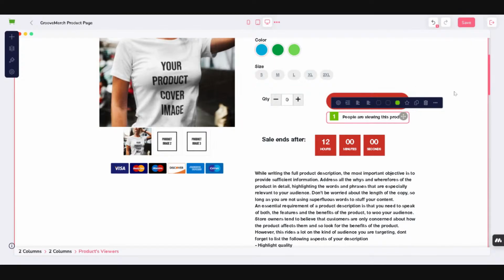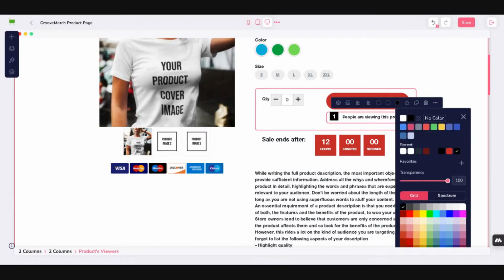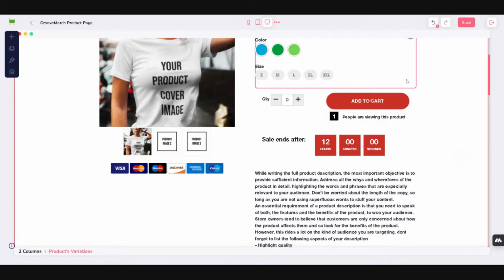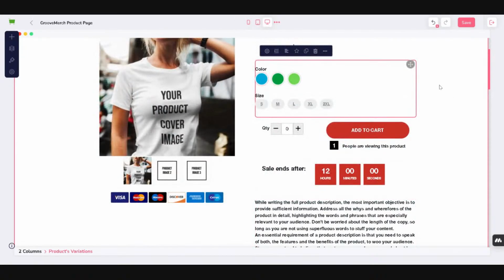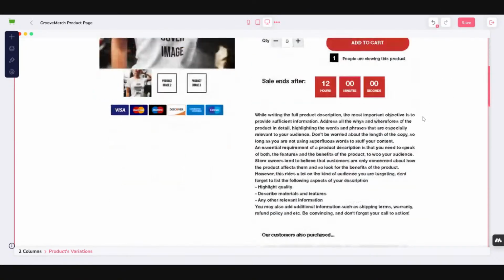People who are viewing, let's make that black. I don't want that green. I want that black there. And do we need that? Let's just have a quick look. Okay, no, we actually don't need that. I don't think that's going to show because we don't have any variance, right? So that won't show on the live. I think if we had variance, that would show.